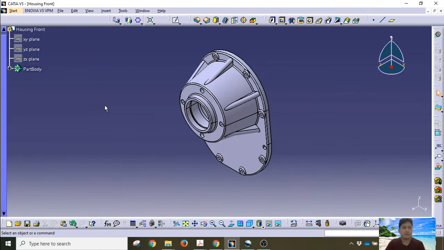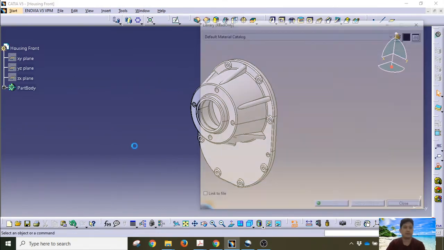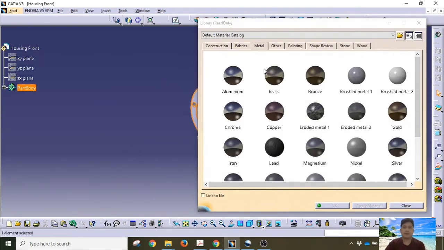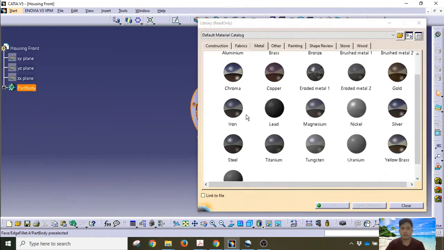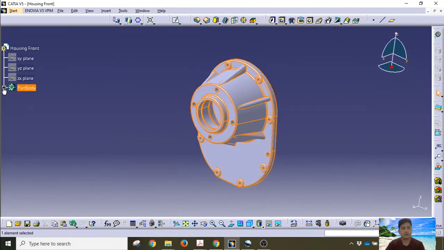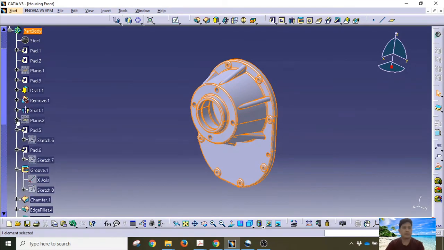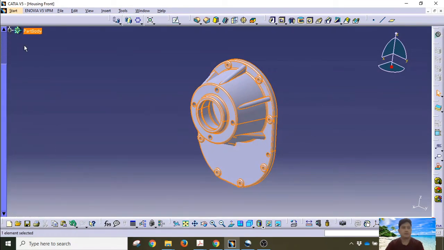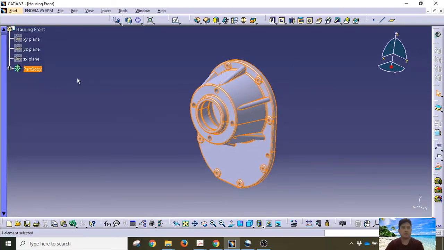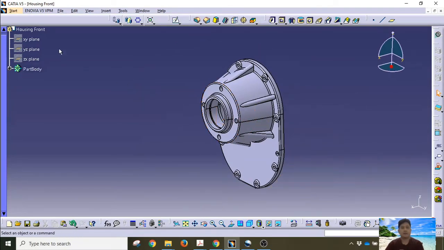So the final step would be to save the model and set the material. So we need to set the material of metal. So click on the part body, and I select steel. So if you open the part body, we have steel inside there. So finishing off the model. Next, you can then save it with the name that you want.